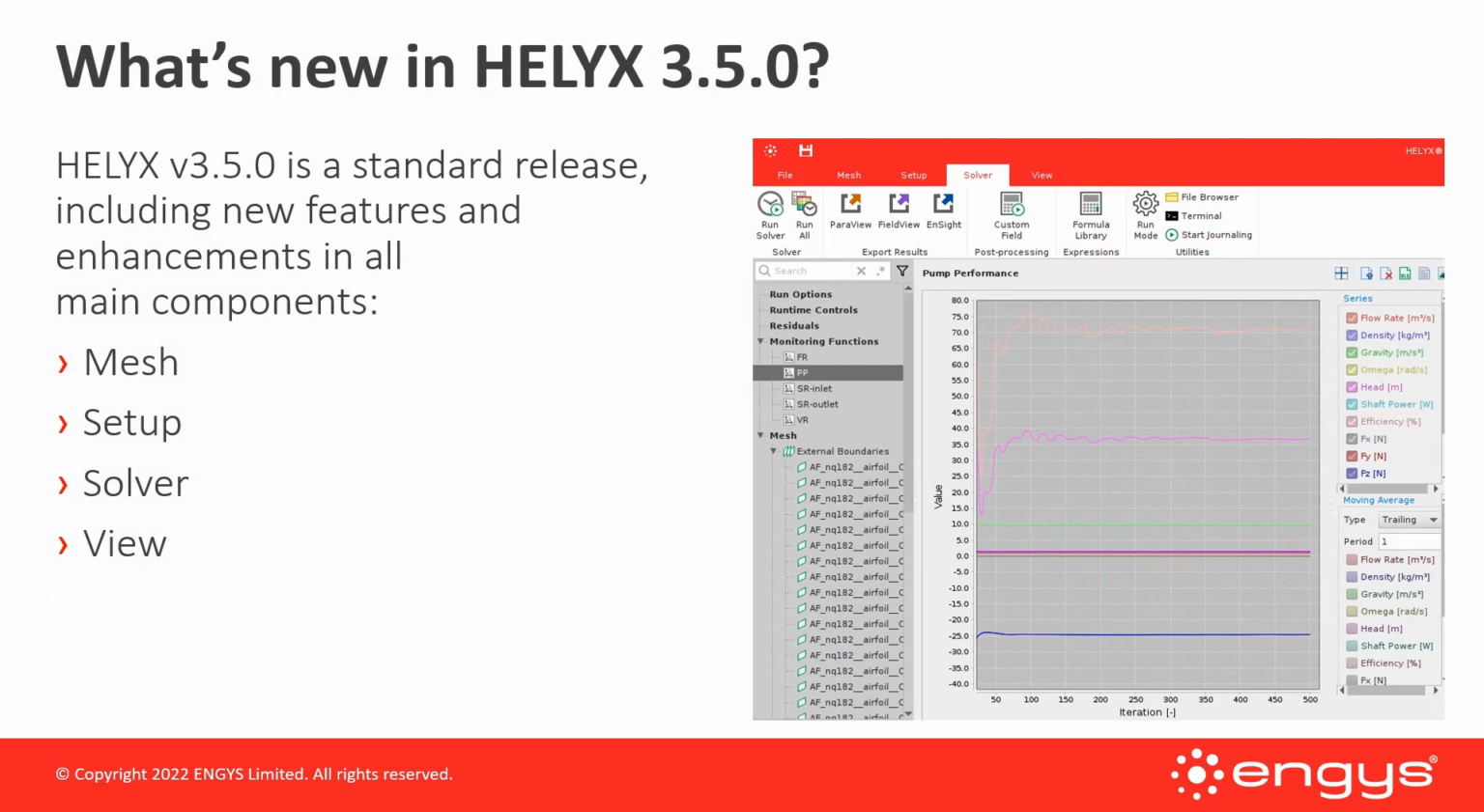Let's now move into the main topic of this presentation. HELYX version 3.5 is the standard release of the HELYX system, and it includes a series of new features and enhancements in all the main software components, including mesh, setup, solver, and view. And today I'm going to do a walkthrough of the main features and functionalities available in each single component.